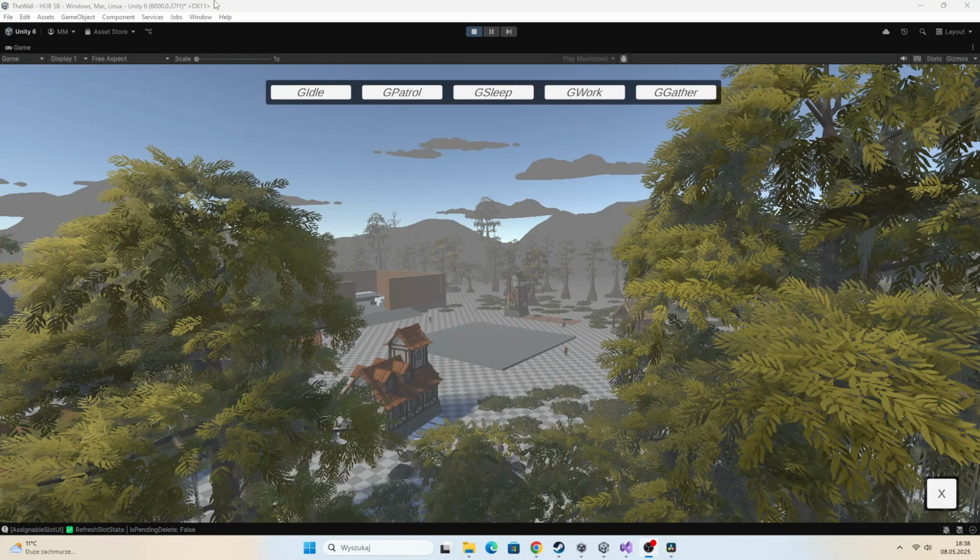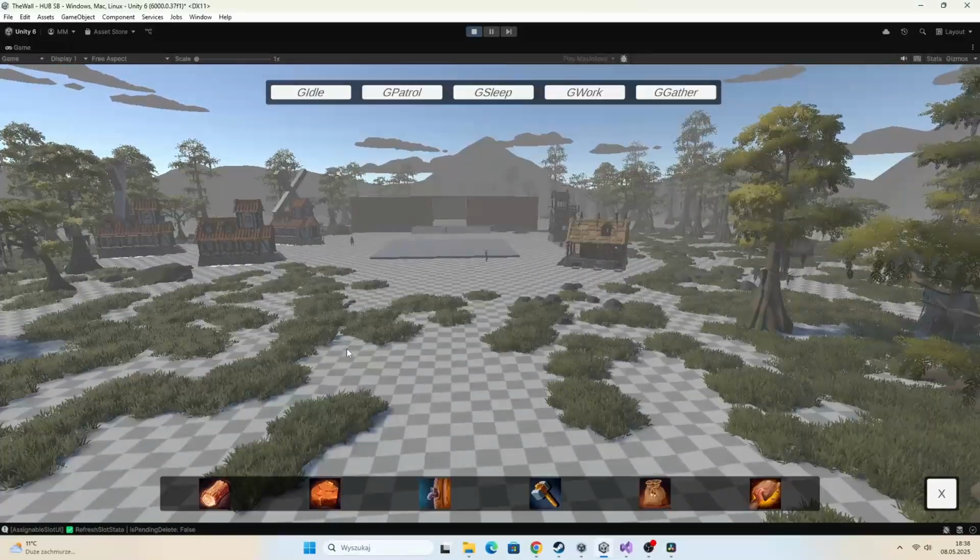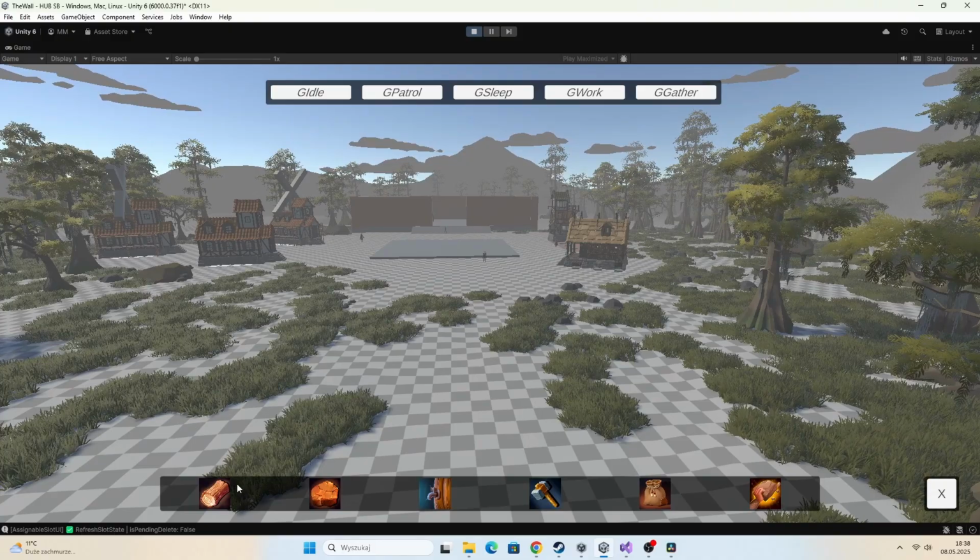Let's start the episode with the mechanic I completely forgot to show last time. And it's actually a key one, because without it, the whole building system would fall apart. I'm talking about building collision.